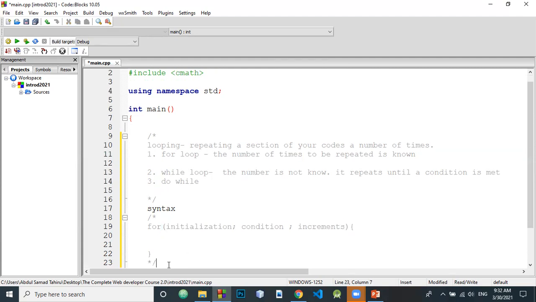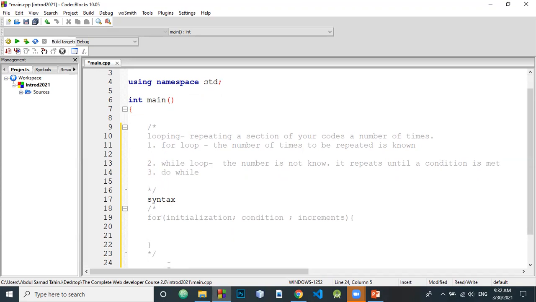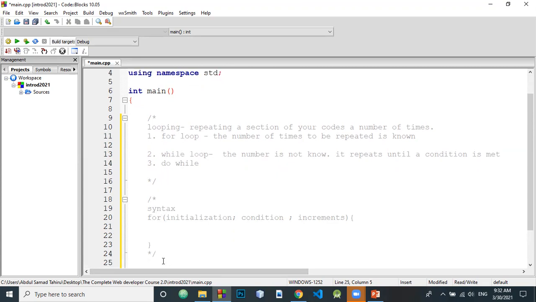So we will see some examples outside this. I'll put the syntax inside here. So that's the syntax. Is that clear? So let's say we want to repeat hello or welcome to grade 11, welcome to grade 11, 10 times. How do you do that?